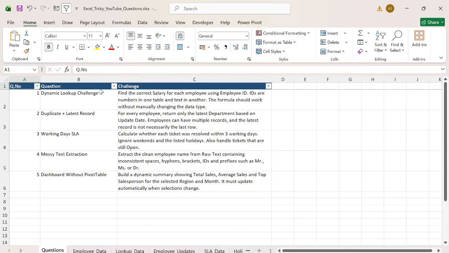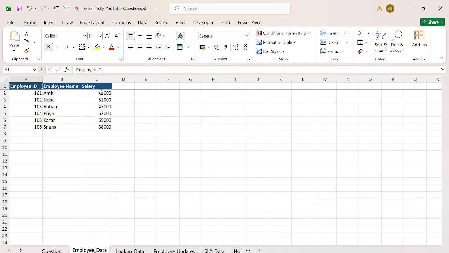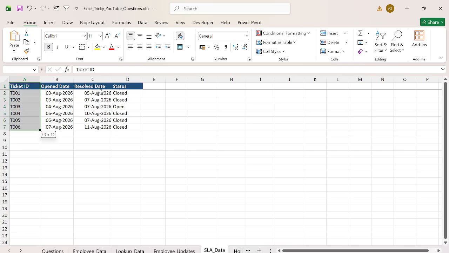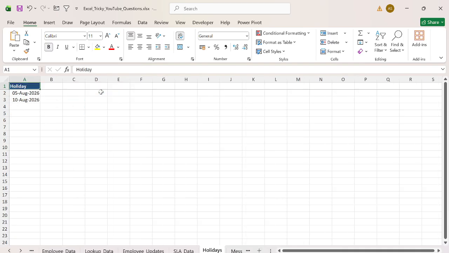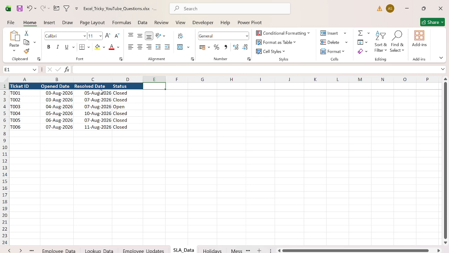So question number 3, working days SLA. For example, we have this data set: ticket ID, open date, resolved date, and status. Here we just want to check whether the resolution has been given within 3 days or not. Okay, and we also have a holiday list. So 5th August and 10th August are holidays.